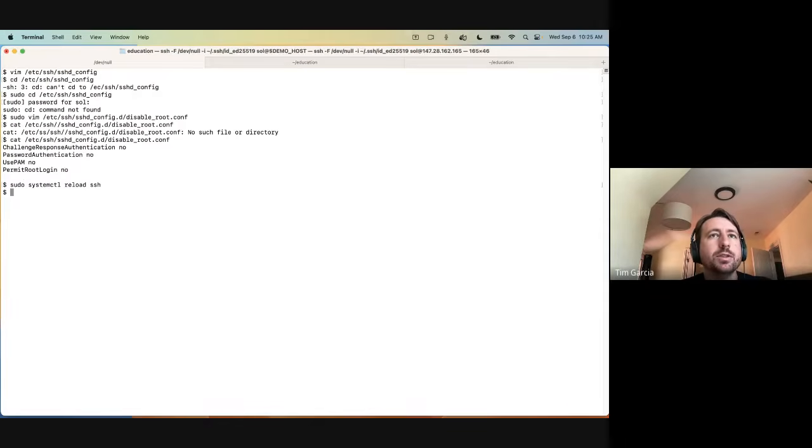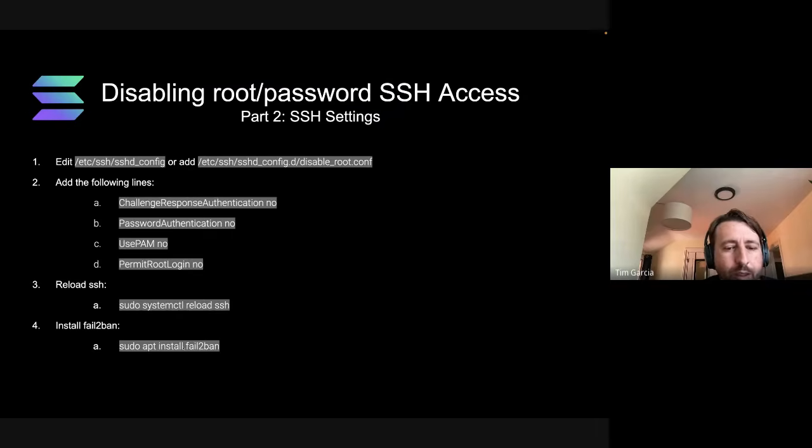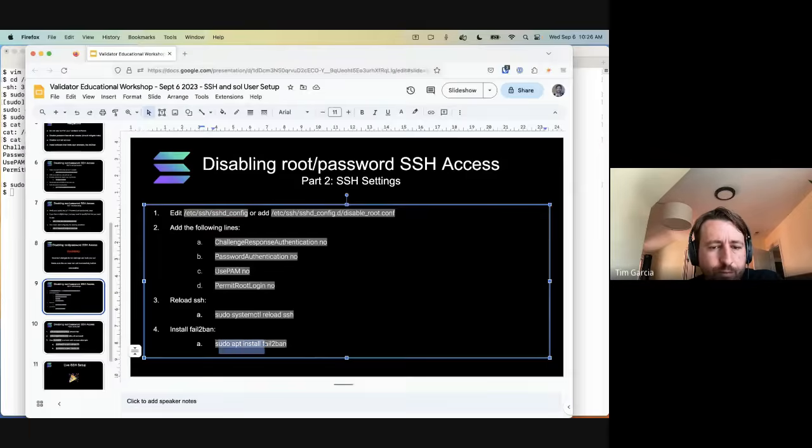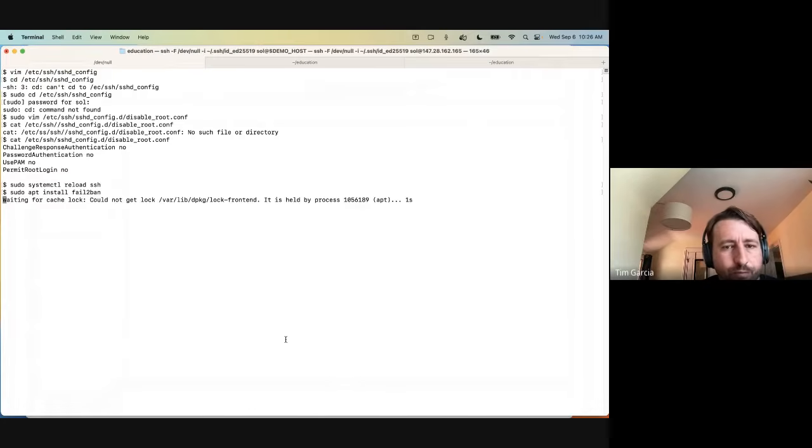The last step here that I mentioned in the slides and in the gist is it's also a good time to install fail2ban, right? This is a pretty nice and commonly used tool that just rate limits login attempts. So let's add that as well. Because of an install I tried earlier, this is not working, but that is no big deal. Fail2ban is a pretty easy install. It doesn't require any config. So assuming apt isn't doing something weird, this should work just fine.